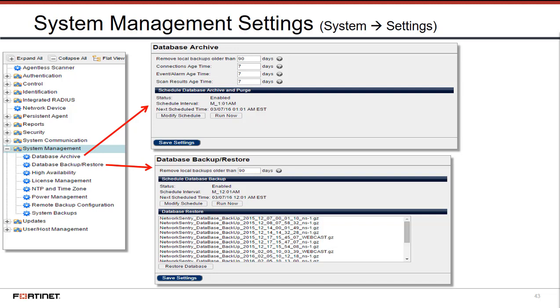The second one down is our database backup and restore. So this is by default going to delete any databases that are 90 days or older each time the scheduled task runs. The scheduled task is set right there as well. You can run it at any point as well with the run now. And then down the bottom we see all backed up databases. So you can select any one of those and do a restore database, and it will back up the current database and then restore the selected database.